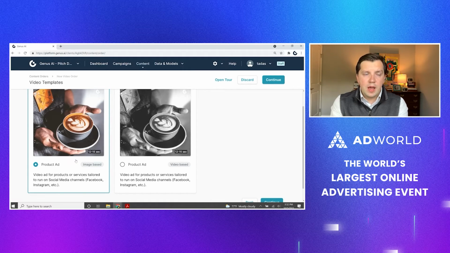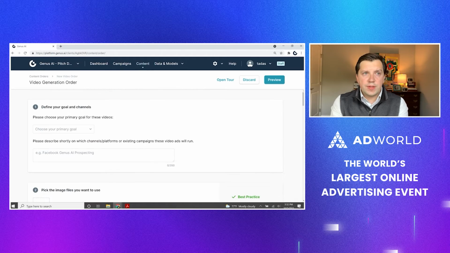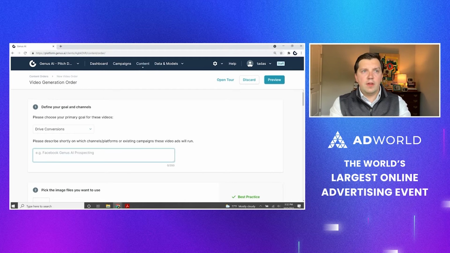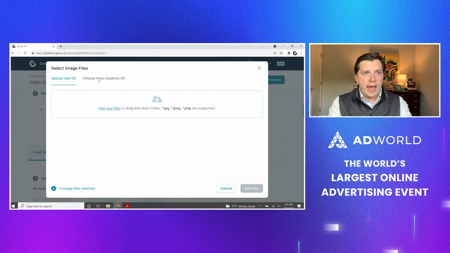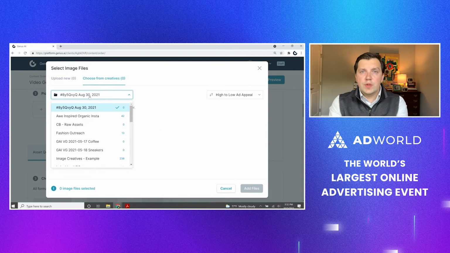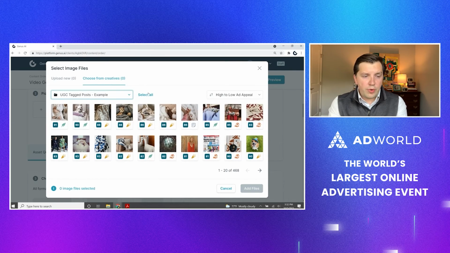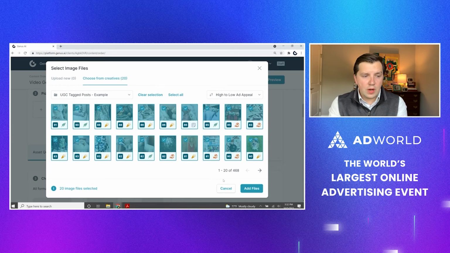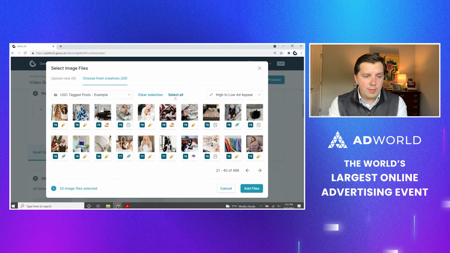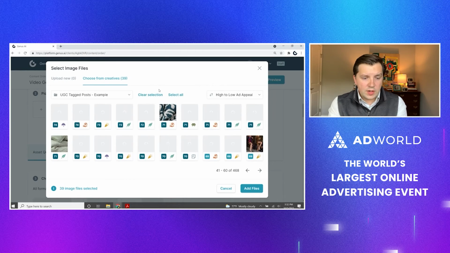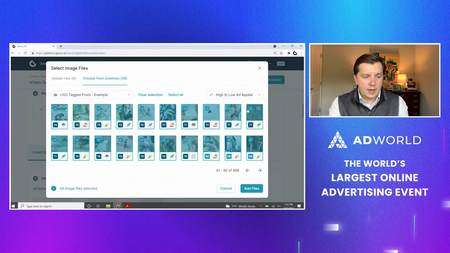If the brand selects drive conversions as an objective and specifies that perhaps CPA is of most importance, one can very easily select, in this case, a user-generated content folder, and provide for the AI a selection of various images that are good candidates for being part of the video ad. So for example, 58 images here were selected.